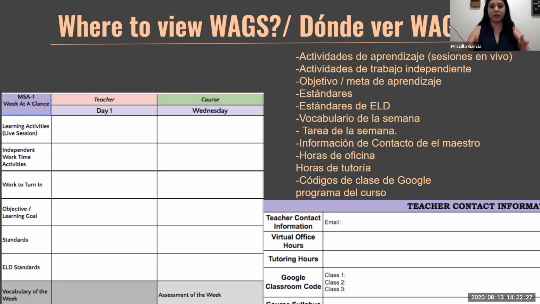So this page is really important because you are going to be able to see the activities that students are doing, the objectives for the class, their standards, if there's any vocabulary, if there's homework, the contact information for that specific teacher, their office hours, tutoring, and their Google Classroom codes.